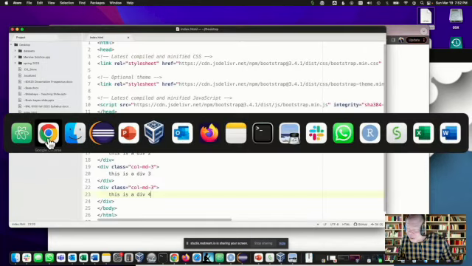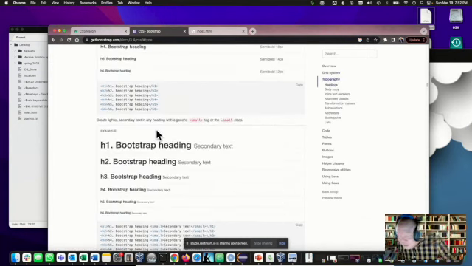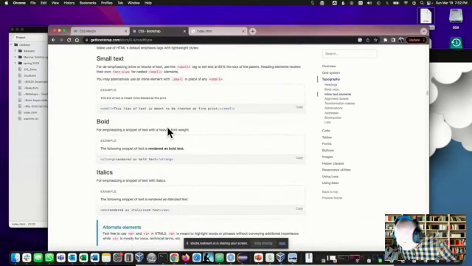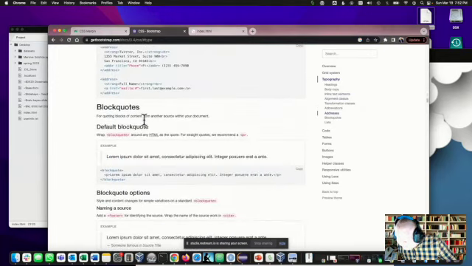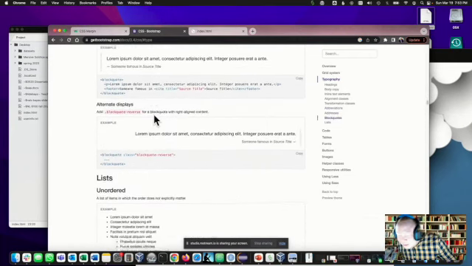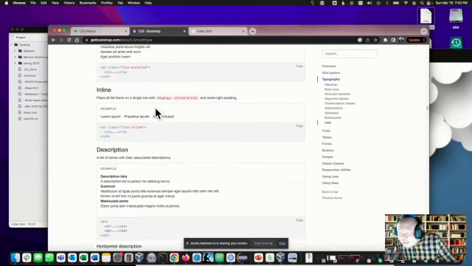Let's see. I know they have typography somewhere. Okay, so this is font. Let's see. You can use small text. If you had, say, you're putting an address on your web page, you can easily use the address tag, and that gets easily understood. Lists.